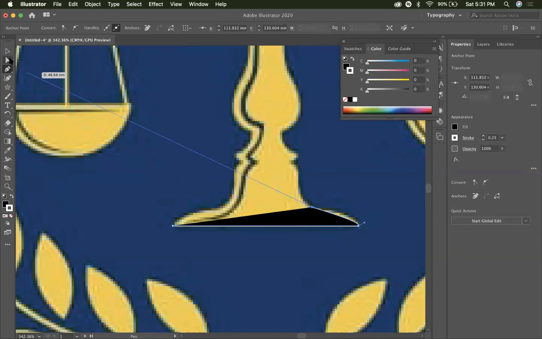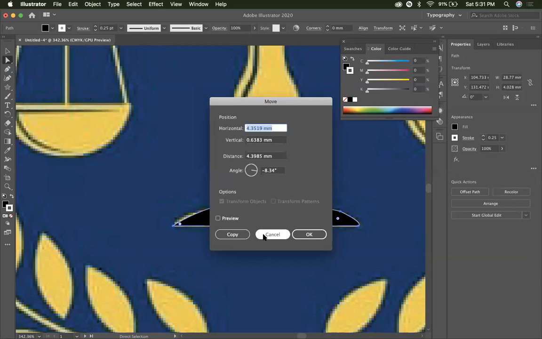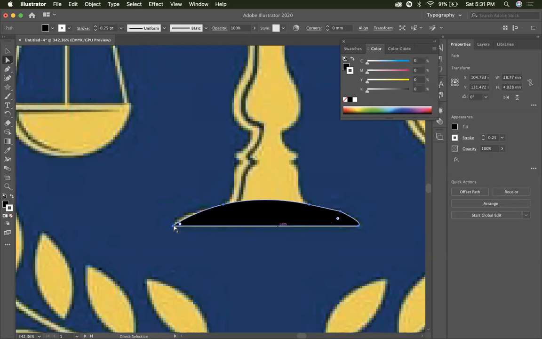I select the direct selection tool again, then I can give it a curve like this. Then I select the pen tool again. It's supposed to be like this. You have to adjust it by yourself.